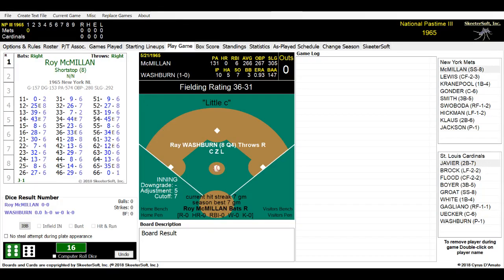And good evening, guys. This is going to be an upload game. We're going to have the New York Mets at the St. Louis Cardinals. Al Jackson versus Ray Washburn. This is also for a couple experiments. Wanted to show you guys what we're going to be doing a little bit with Skeeter Soft, so we'll go from there. Like I say, we're in upload mode on this game here, so we'll upload it immediately after we are done.